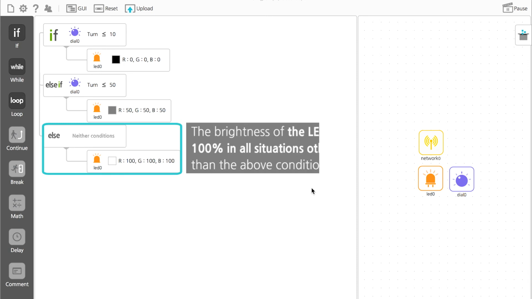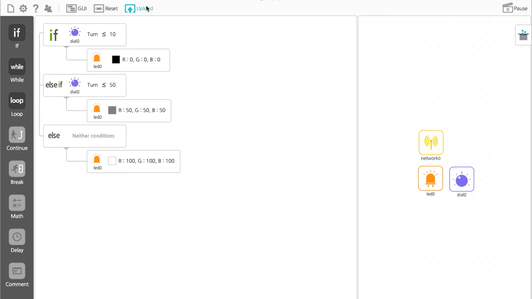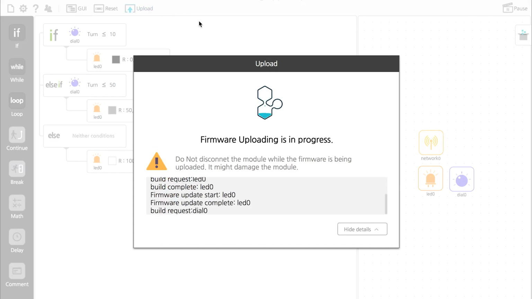There! We have written the conditional statement that sets the LED to 100% brightness in any situation, except for the above conditions. Let's upload this coding to the modules.